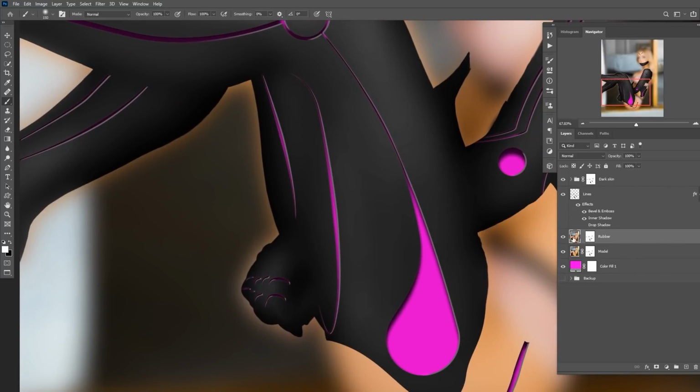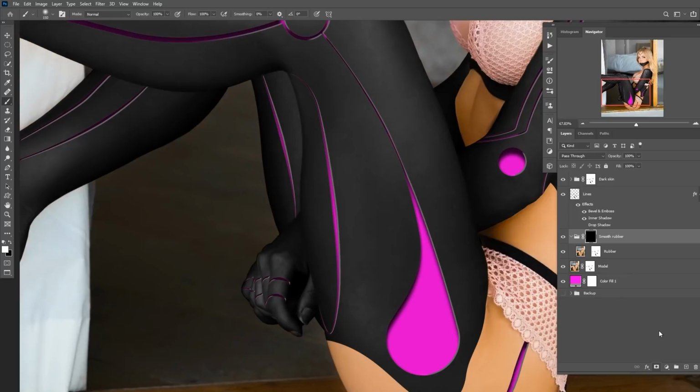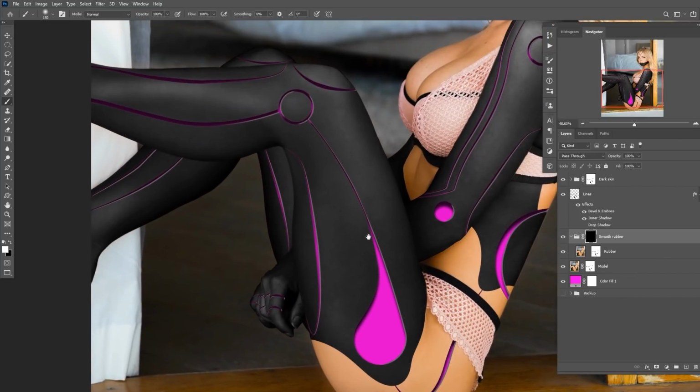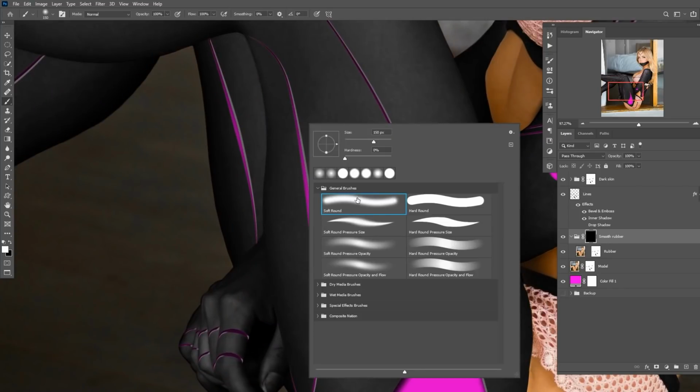I need to make a group out of this layer, Control or Command G, and name this smooth rubber, and create a black layer mask by holding Alt or Option key and clicking on the layer mask. And now I want to manually add the smoothness with a really soft brush.